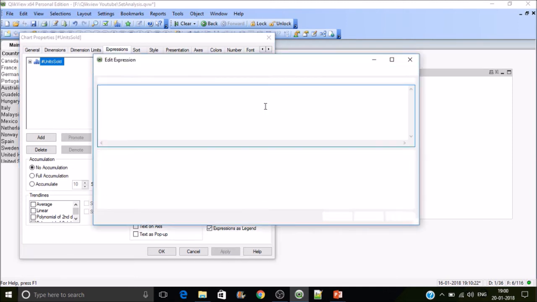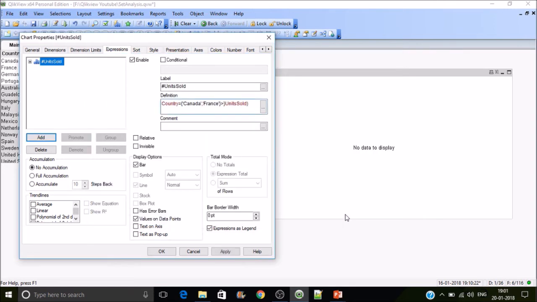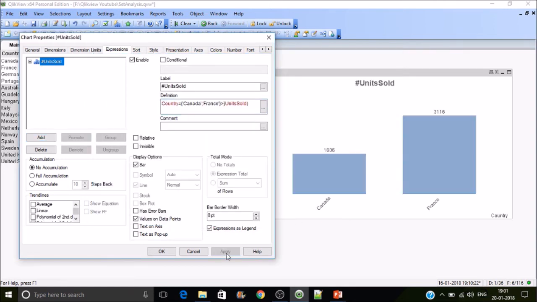No, because each and every value should be separated by a comma, and the values should be inside quotations if the values are strings. If the parameters you are passing inside these curly braces are numbers, then no quotations are required. So now just apply it. Let's see, you can see Canada and France.